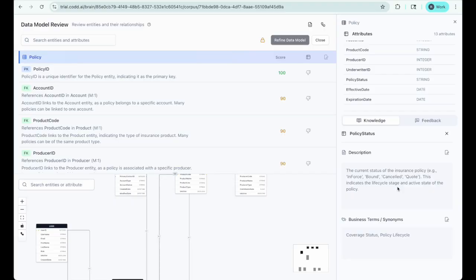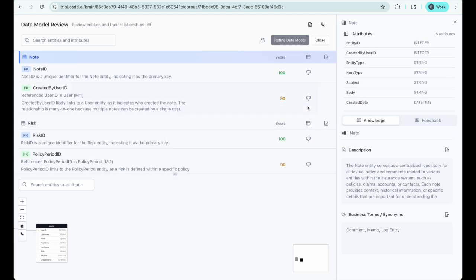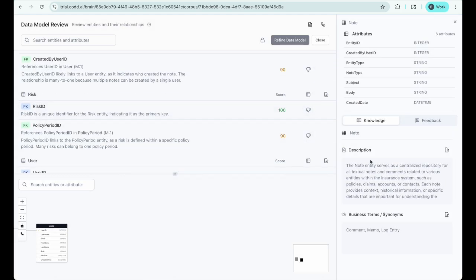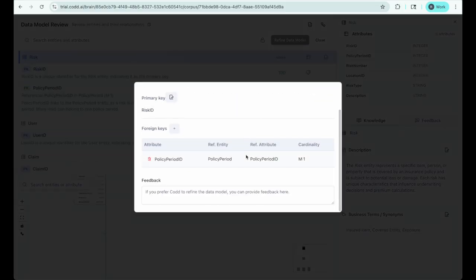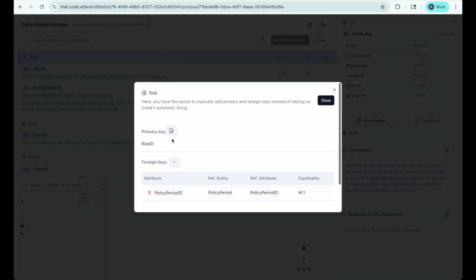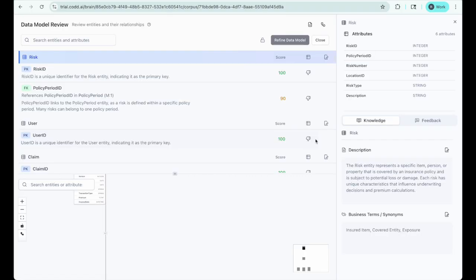If a relationship seems incorrect, you can provide feedback explaining why. This feedback is saved and used by COD to refine the data model. Alternatively, you can make manual edits. For example, changing a primary key, adjusting cardinality, or adding a missing relationship. This ensures a human-in-the-loop certification process, giving analysts full control. Once satisfied, you can lock the model, marking it as certified.